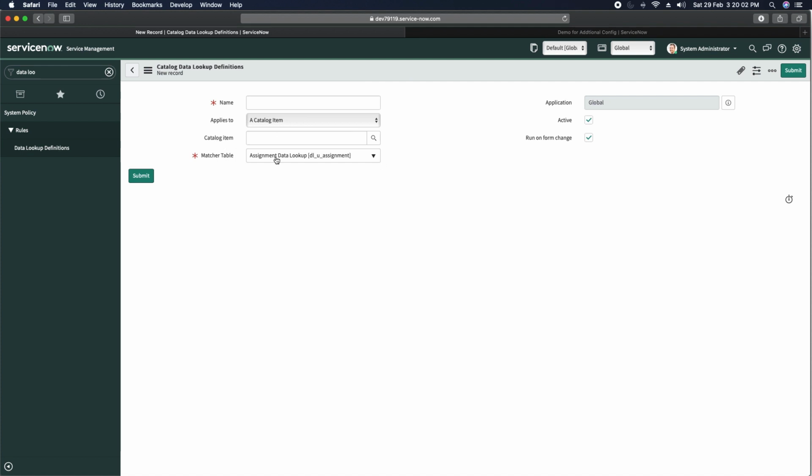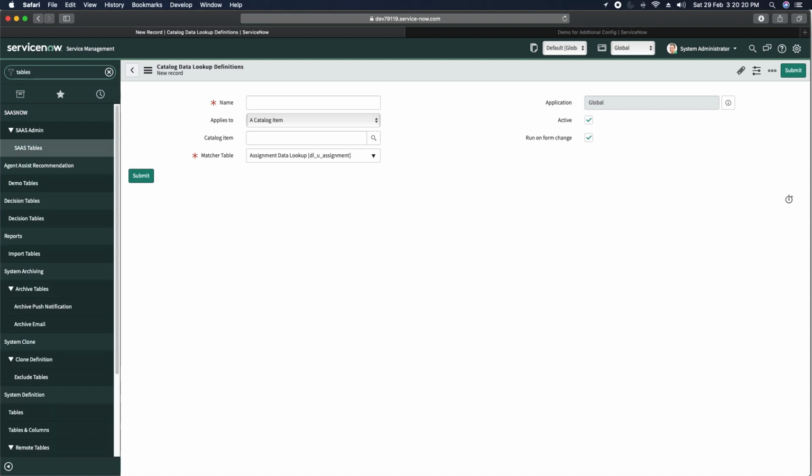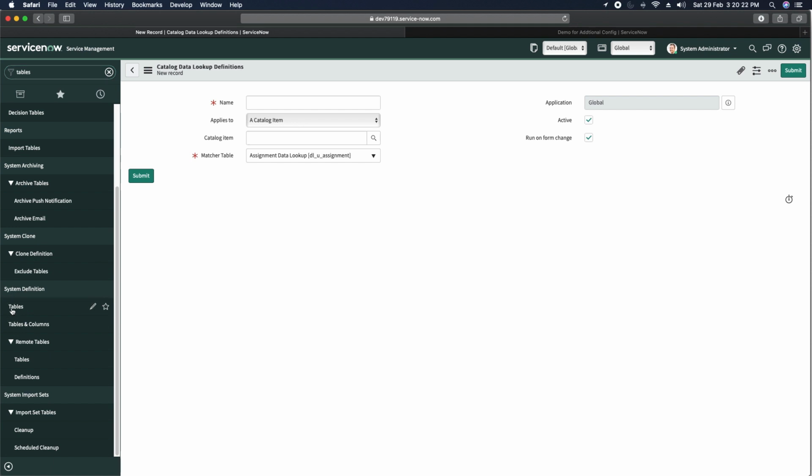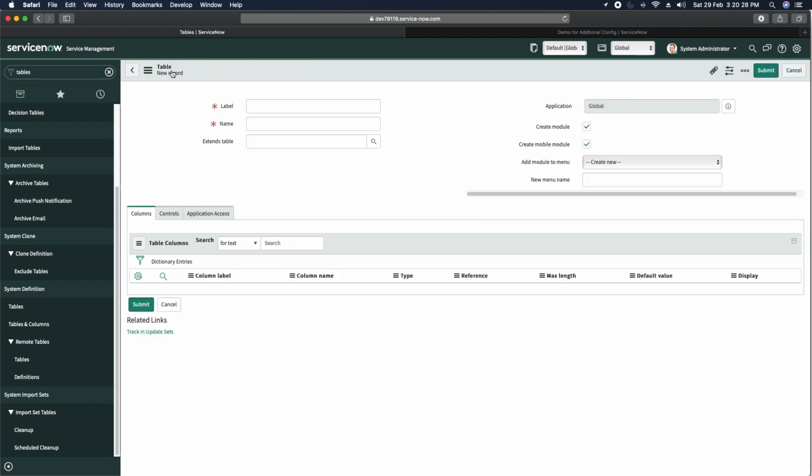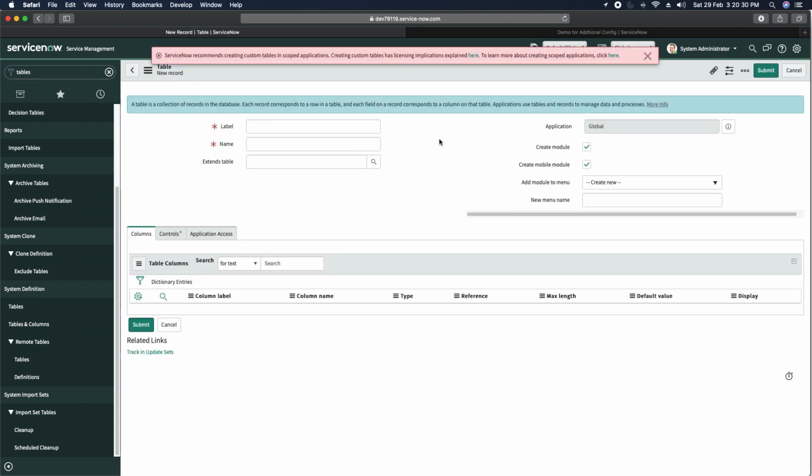Now here we have this matcher table. As of now, it is showing you only three tables, but you can create it yourself as per your requirement. Now, how exactly do you create that table? In order to create that lookup table rule, you have to go here, create a new table. So if you click here, you can create any table you want.